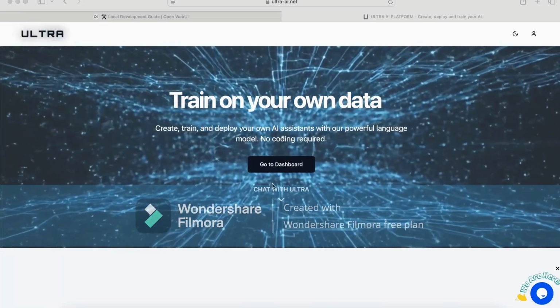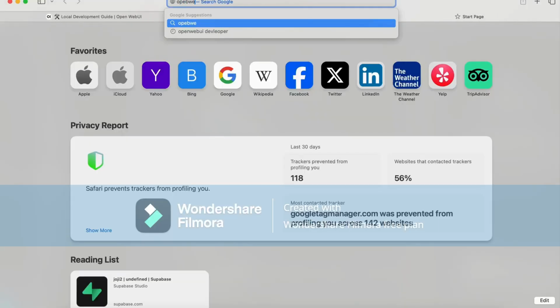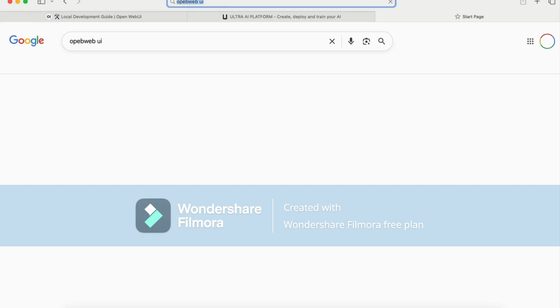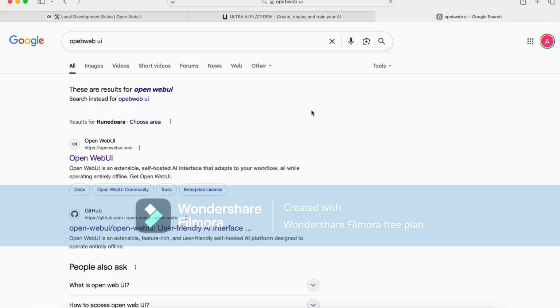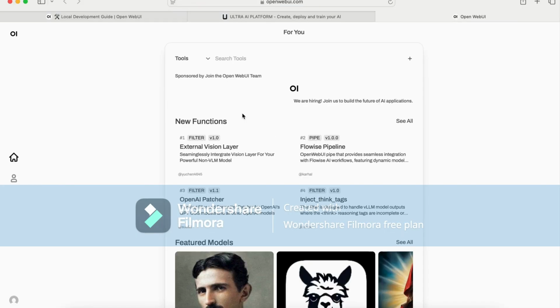Hello and welcome. Today I'm going to show you how you can install OpenWebUI and how you can use it with Ultra AI. OpenWebUI is a user interface for LLMs, for large language models.